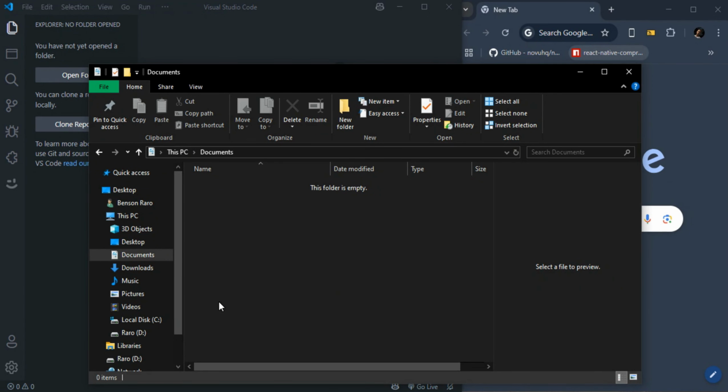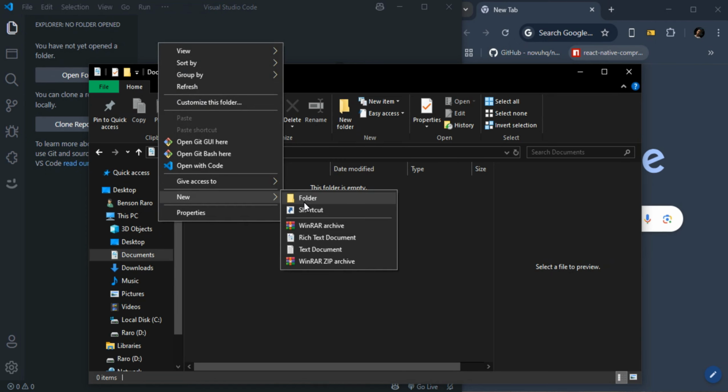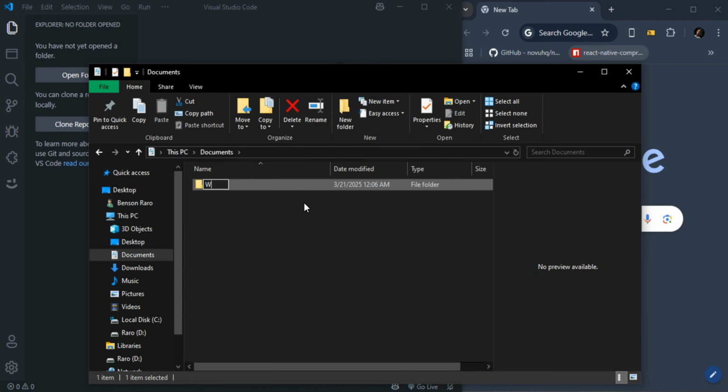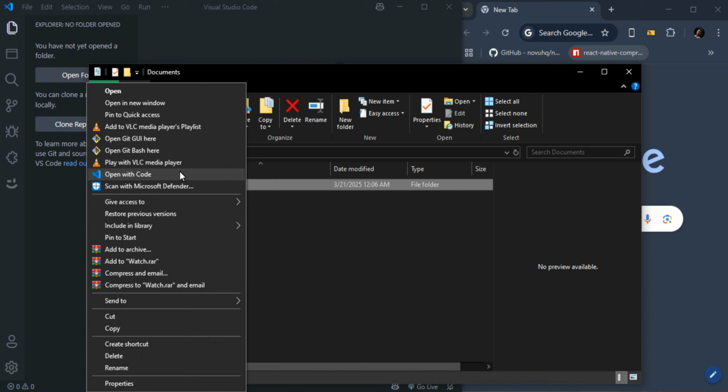To get started, you can basically create a folder at any directory. We are going to name it watch, or you can name it watch store or something like that. Here you can open it using VS Code, if you are using VS Code. In my case, I am using VS Code, but you can also use JetBrains.